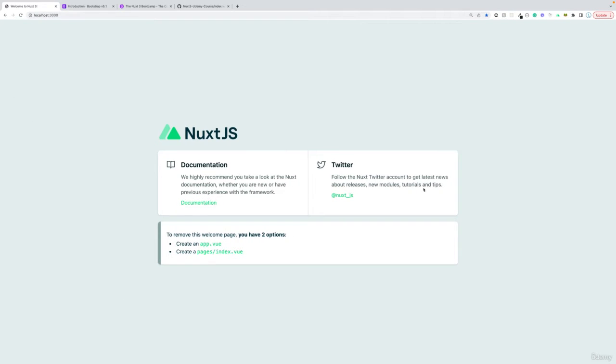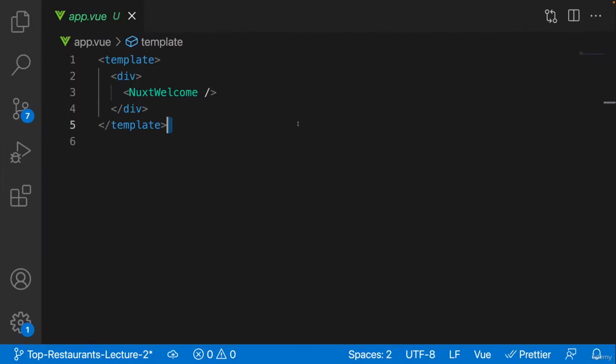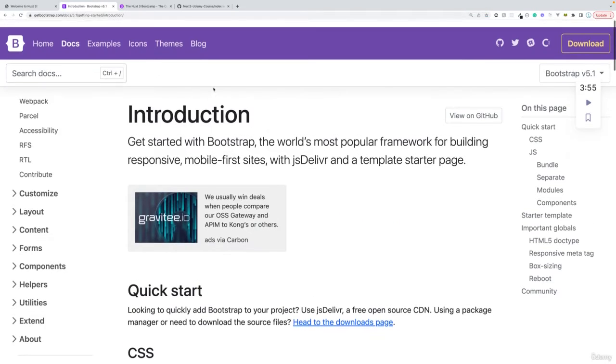Now, once you have that, you're going to have this default application up and running. We can go ahead and remove this Nuxt welcome so we have no boilerplate right away. I mentioned that for this application we are going to do some custom styling, but I don't want to focus on styling too much. So I want to use an external library that provides a bunch of styles that correspond to some custom classes. The most popular one by far, and probably the one you are familiar with, is Bootstrap. So this is what we're going to be using.